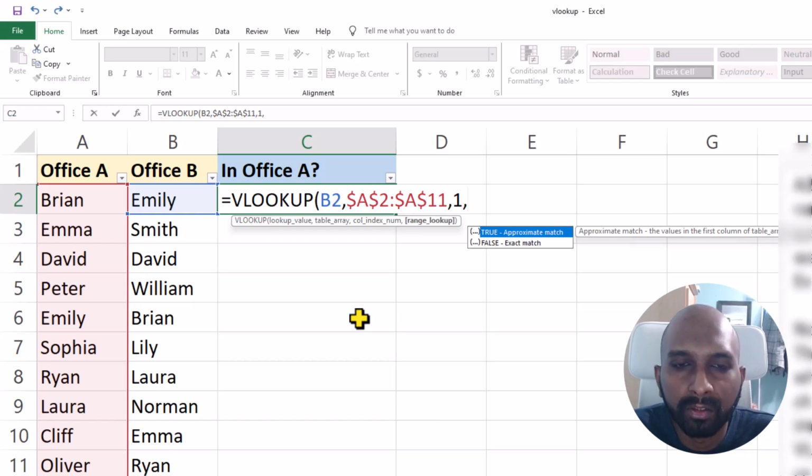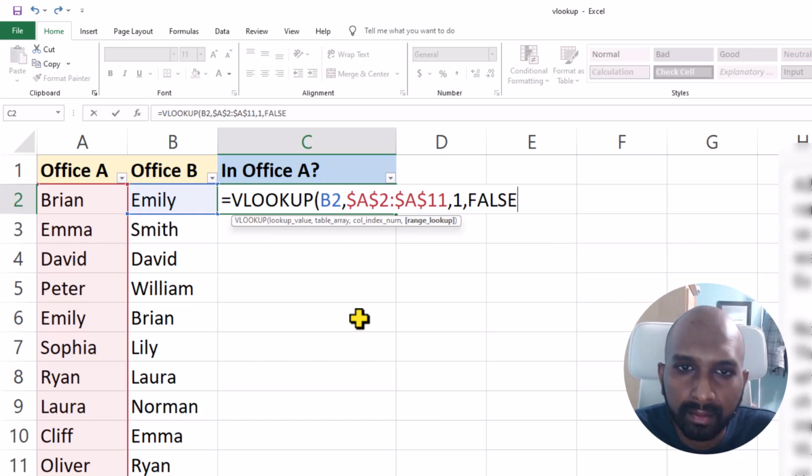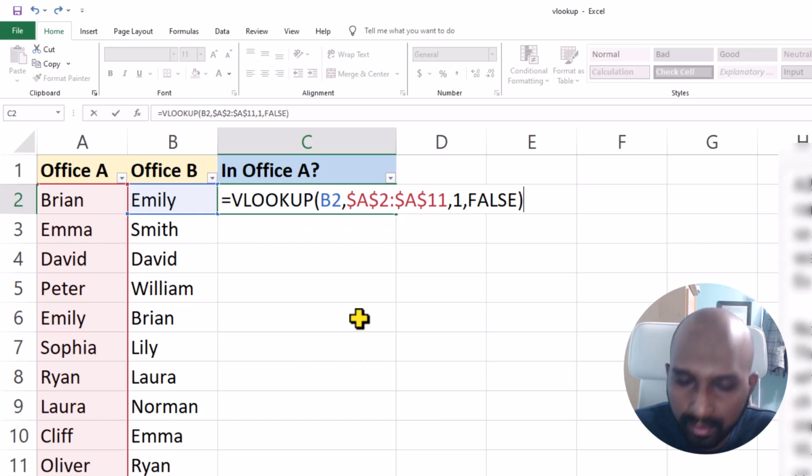And then you need to enter either TRUE or FALSE. TRUE means you want an approximate match from your VLOOKUP, else FALSE means you want Excel to give you an exact match for your lookup value. In our case, we want an exact match, therefore I will type FALSE. And I will close the parenthesis and hit Enter.